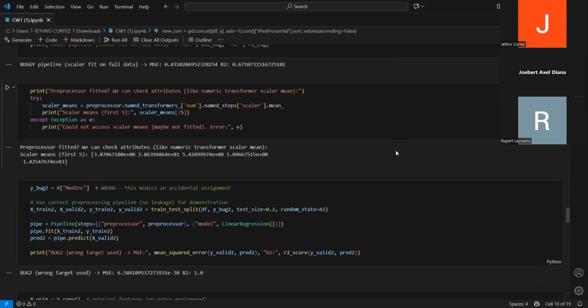Next, we trained a linear regression model using scikit-learn and also with the guidance of AI. We split the data into training and validation sets and then evaluated the model using mean squared error and R squared. The two models were compared. The baseline model was trained on the original features only.